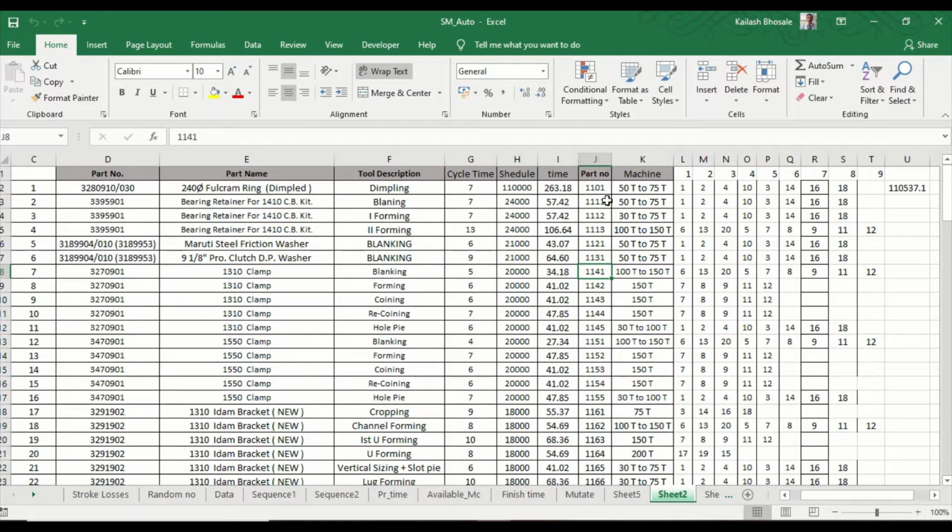First is 1, then 11, then 21, and 31. Likewise, I have increased the part numbers. So for this, I have added the part numbers. Then the machines are there, 50 ton to 75 ton, and these are the available machines.